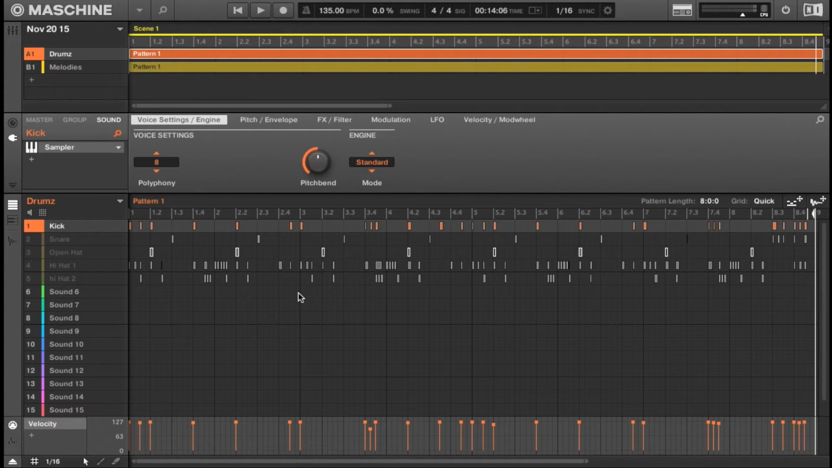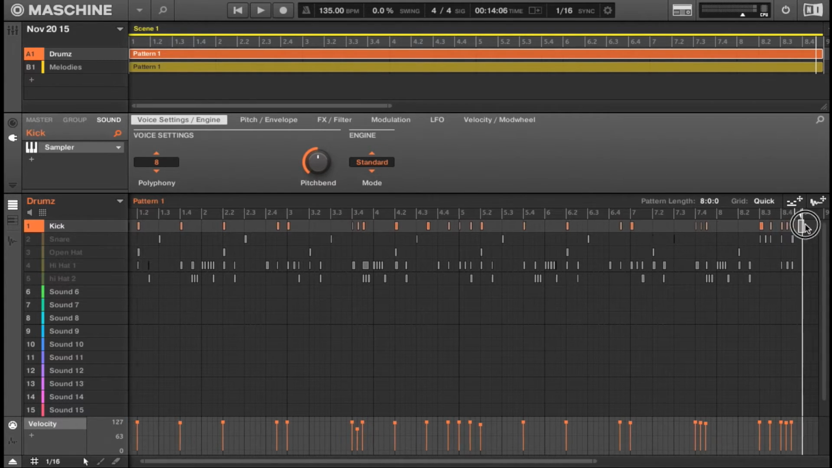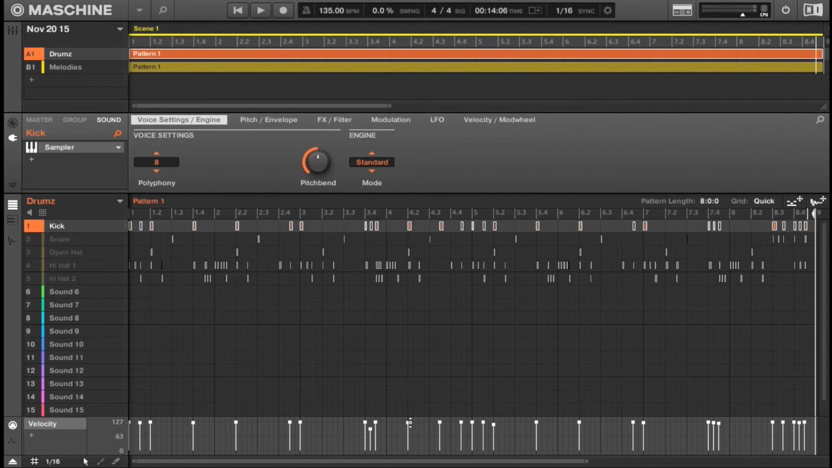Okay, so the first tip that I'm gonna give you for the kick is to make sure that your velocities, over here, for all the kicks, so all the MIDI notes that you play for the kick, are all at the same level. So I'm gonna go ahead and select all the kicks over here, raise them up, and make sure they're all at the same level. Let's listen. All right, so that's good enough.